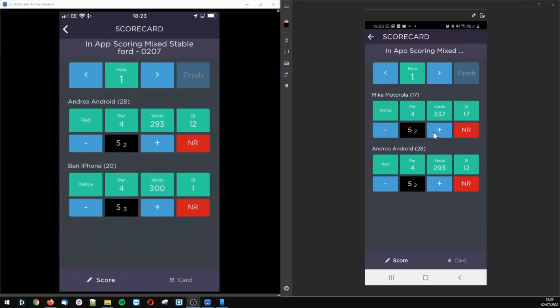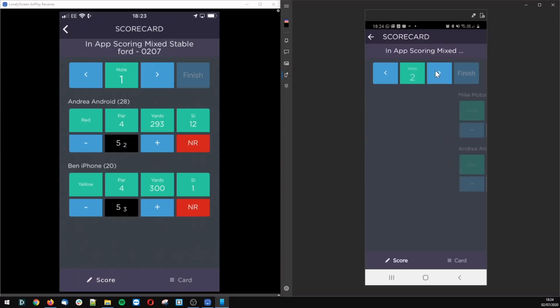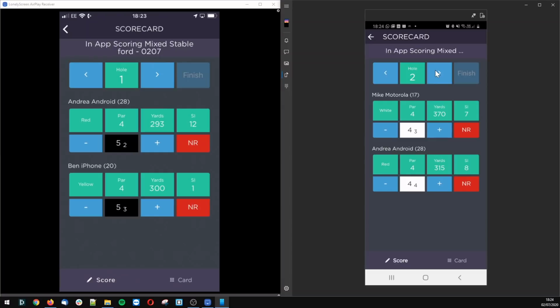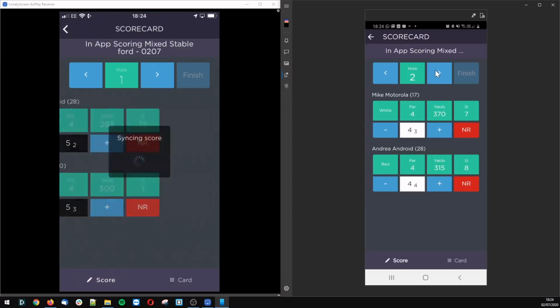Okay, and then we have our previous hole, next hole buttons. So I'm going to select the next hole to go to the second hole on all devices.